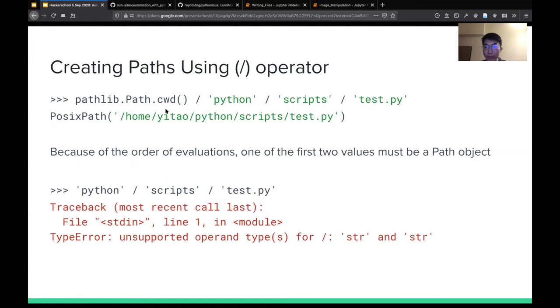When you use pathlib, there's an operator you can use called the slash operator. If your first or second value is a pathlib object, you can use the slash operator to create a new path from there. In this example, the current working directory is slash home slash Yitao, and you want to create a path to test.py. You can use the slash operator, and you get a new object that has the full path.